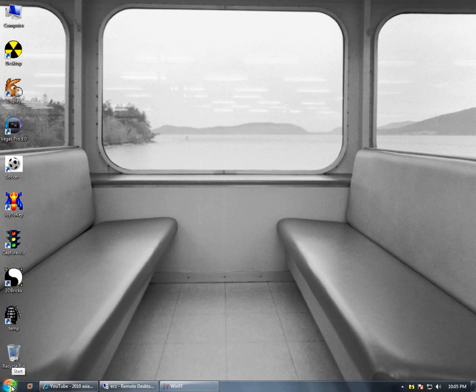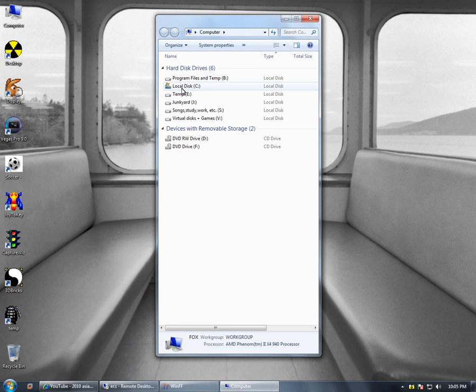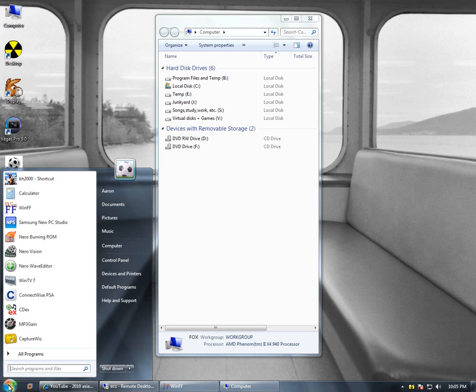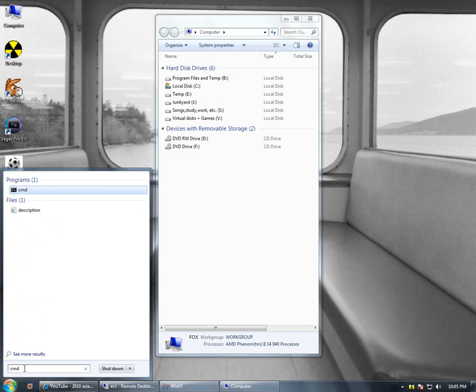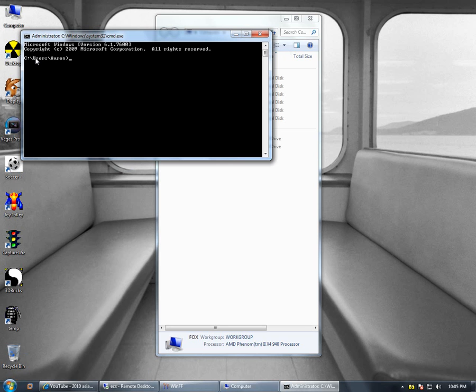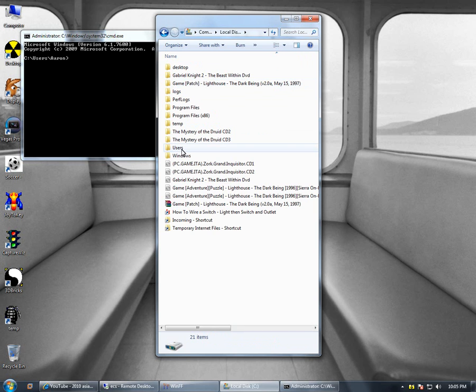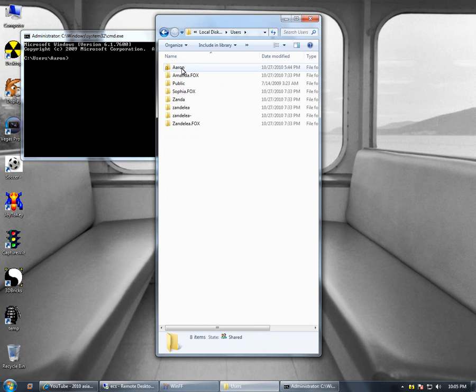You go to the Start menu, click Computer, and if you're not sure where to go from here, normally it's the local disk C drive, but it may vary. Go back to the Start menu. In the search field, type in CMD, like Charlie, Mary, David, and hit Enter. A DOS prompt pops up, and here is the path of your profile. So in this example, we're going to the C drive, then to the Users folder, and then to Aaron.